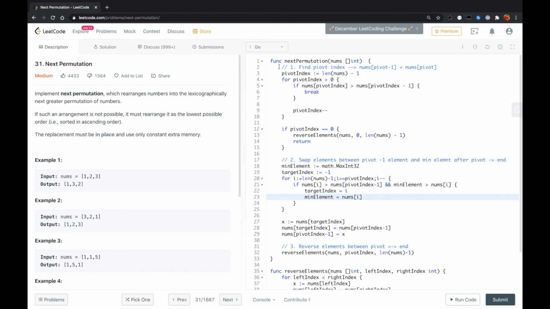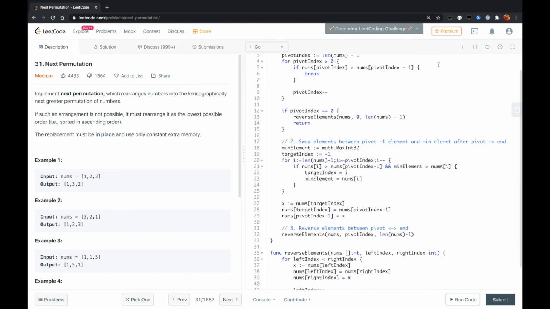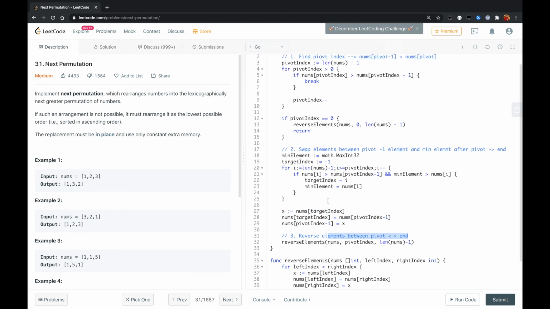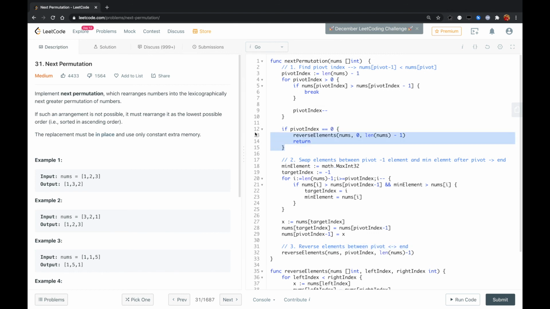So guys, the solution is these three steps. Firstly, we find the pivotal index, where the element at pivotal minus 1 is less than the element at pivotal. And then we swap the element at pivotal index minus 1 with the minimal element after the pivotal index. And finally, we reverse the elements from the pivotal index till the end. During the process, we have to deal with an edge case: what if the pivotal index is the first element? Then we just reverse the whole array. So that is the solution to this problem.